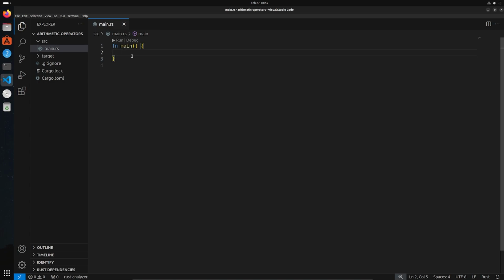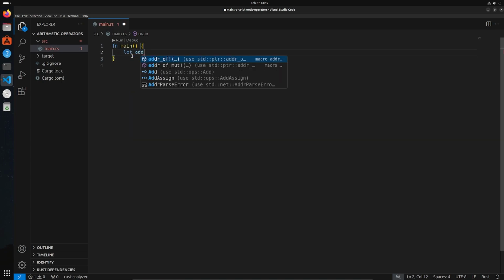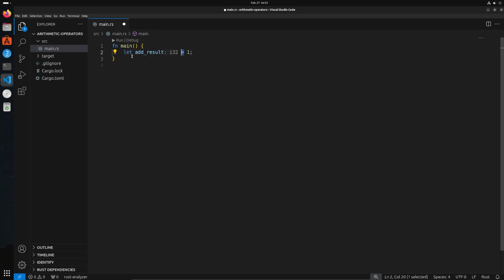So the assignment operator is the first one. There's only one of them, and you've been pretty much doing this the whole way along. When you declare a variable, let's say let add_result, and we set this to 1 or something, this equal sign is the assignment operator, because you're assigning a value from the right to a variable on the left, right? That's essentially what an assignment operator is. It's just assigning a value to a variable. Pretty straightforward, right? So that's all you need to know about that.